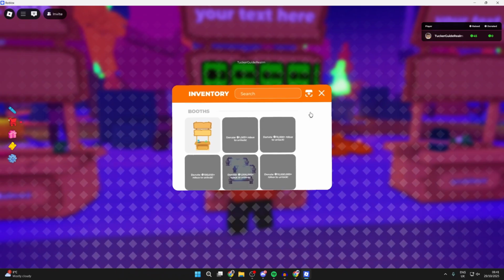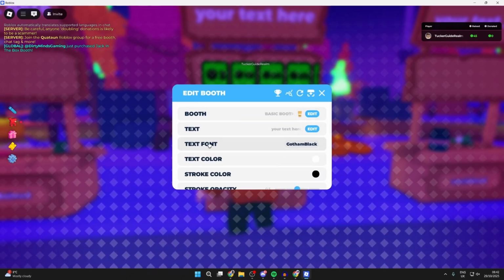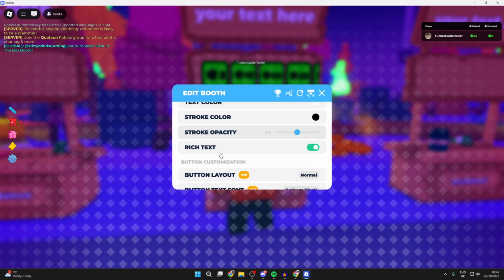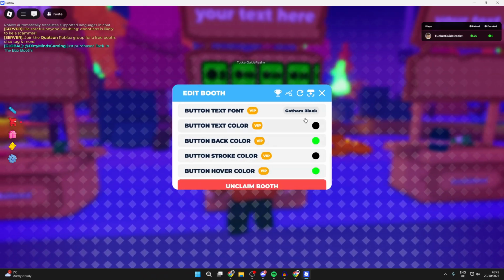So at the top, you can edit the booth. I just use a basic booth. You can edit the text, like the font, color, and the stroke. And then there are some other VIP options you can get there as well.